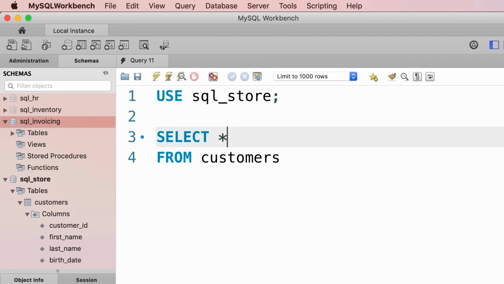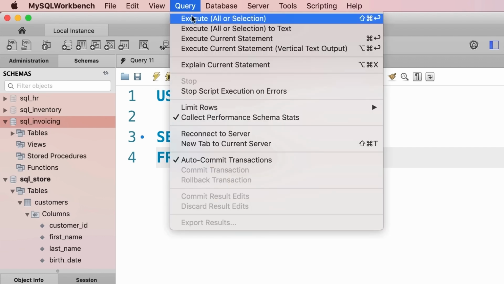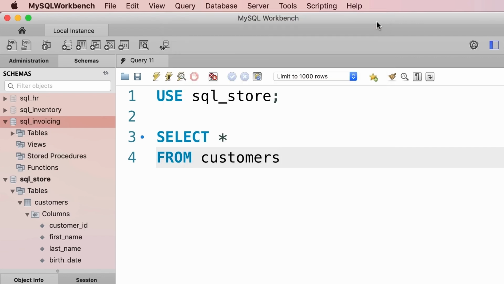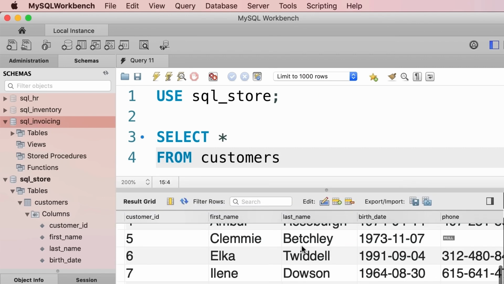Okay, now let's execute this query one more time. We can click on this button here, or we can use a shortcut. So look at the query menu on the top. The first item is execute. Here's the shortcut for this command on Mac. It's Shift Command and Enter. On Windows it's going to be different. Honestly, I'm not sure, so whatever it is, use that. So I'm going to press Shift Command and Enter. And here are all the customers in this table.